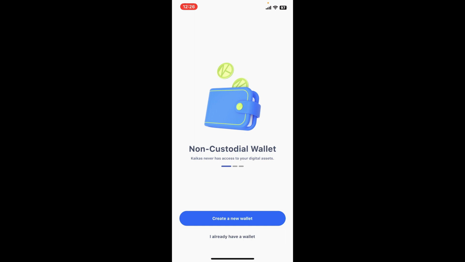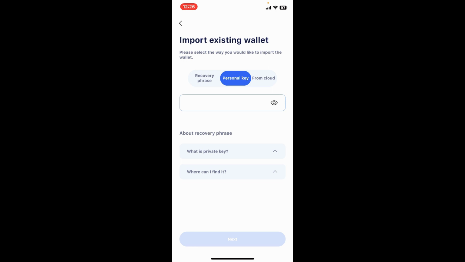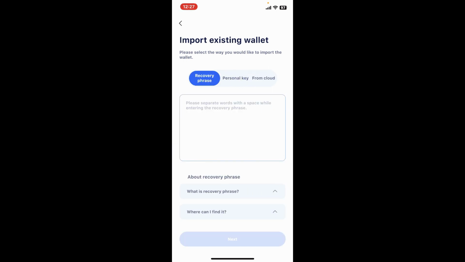Now, once you have your secret phrases, you can easily restore your wallet even if you've forgotten your PIN code or if you've lost your device. Simply tap on I already have a wallet and then select one of the recovery methods from the top of the screen. You can use recovery phrase, personal key, or from iCloud options. Since we previously backed up with our recovery phrases, let's tap on recovery phrase.